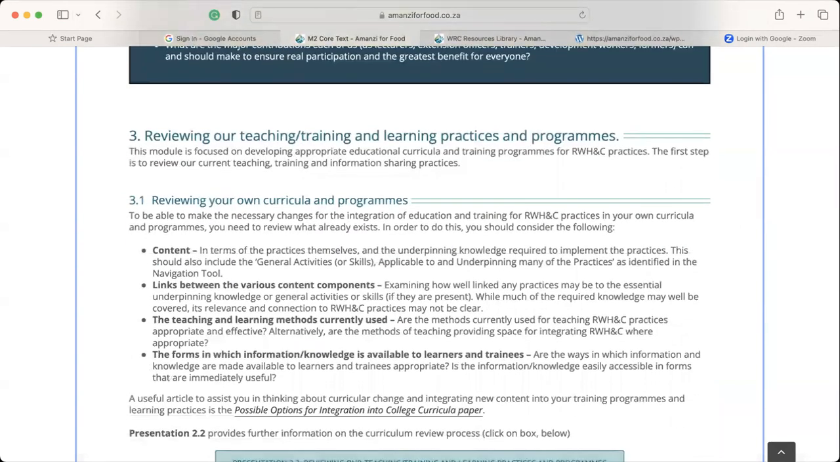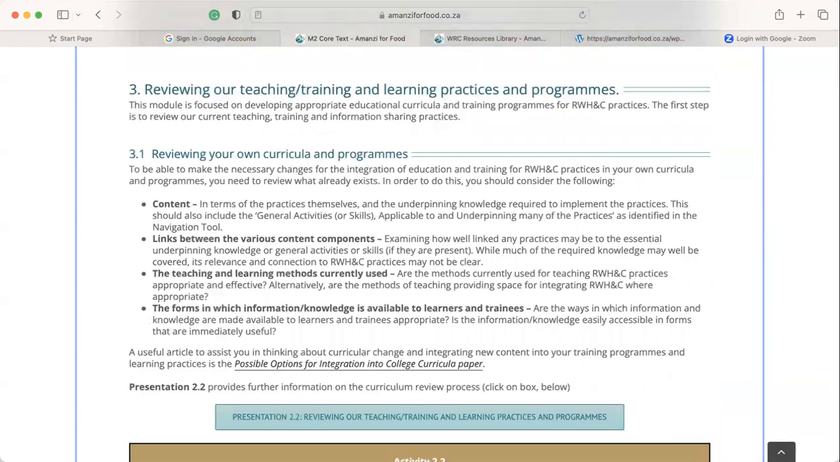Right, so then reviewing our teaching and training practices. So first of all, if we are looking at our curricula or our programs, we'll look at the content. What is there and what needs to be added? Links between various content components. Examine how we link any practices, maybe essential underpinning knowledge or general activities of skills. Then teaching and learning methods currently used. So then you have to evaluate, how are you teaching at the moment? And what are the learning methods that you are using? And how can you maybe integrate some sustainable, more active learning methods?